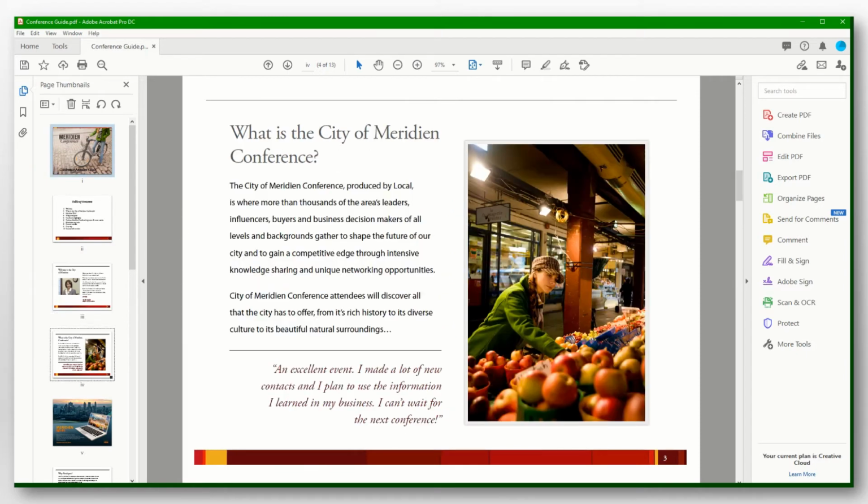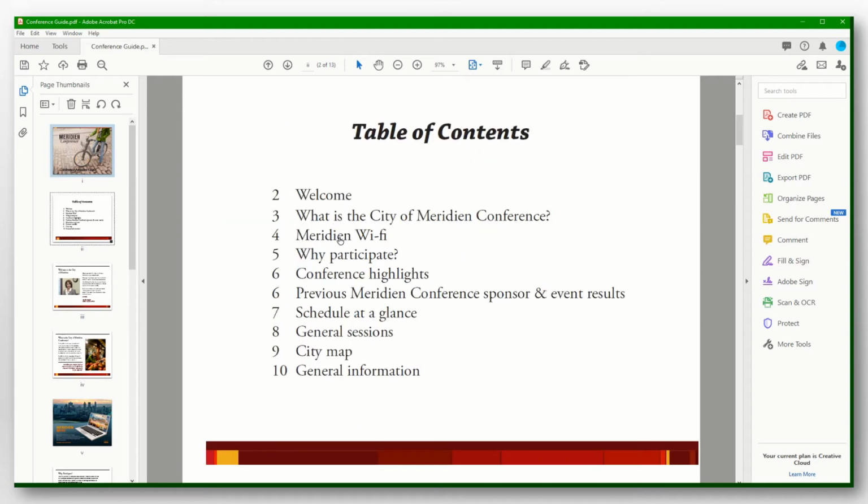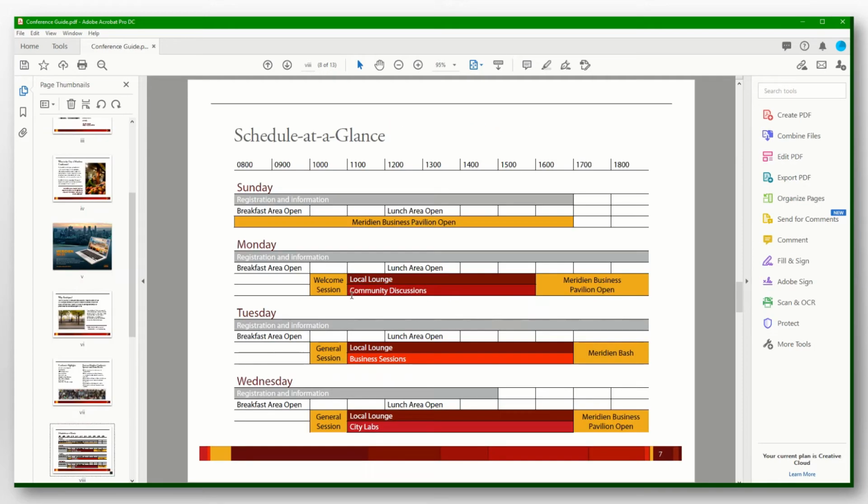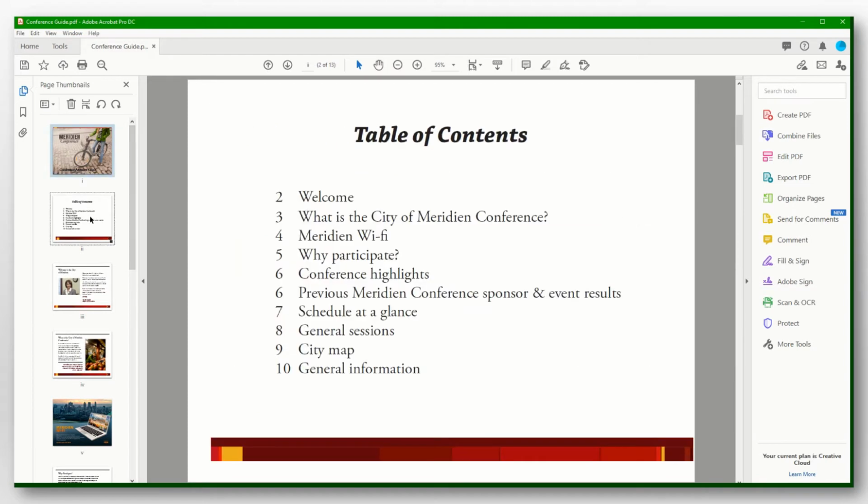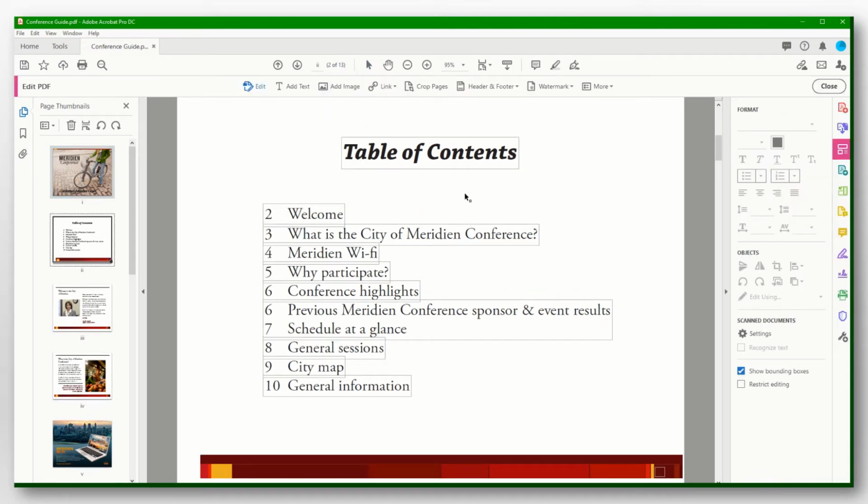the following page instead. Also, you'll find that the previous page is showing schedule at a glance. So we're going to correct both of those problems to begin with. So what we're going to do is go ahead and open the Edit PDF function. So on the right, click Edit PDF, and now we're in edit mode.